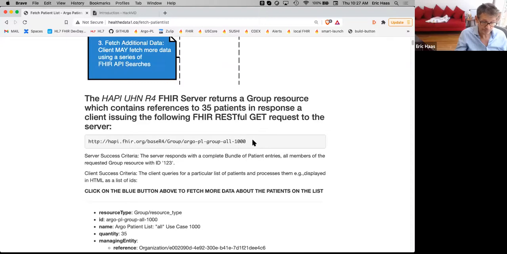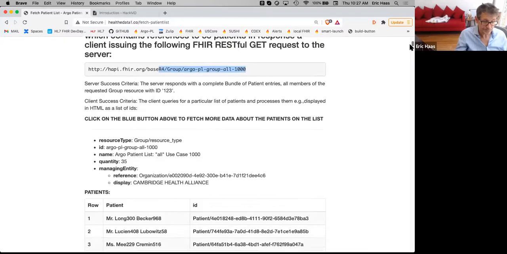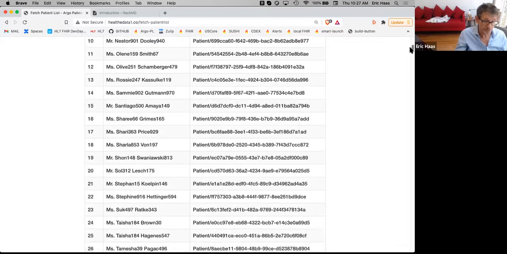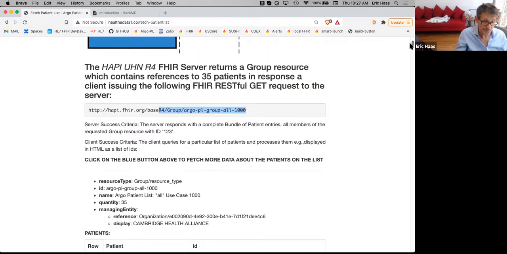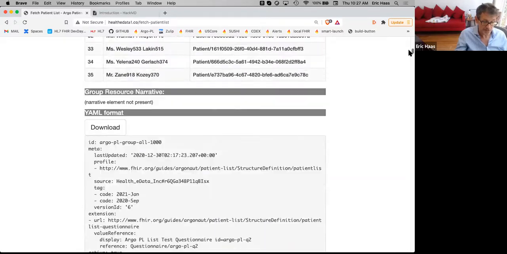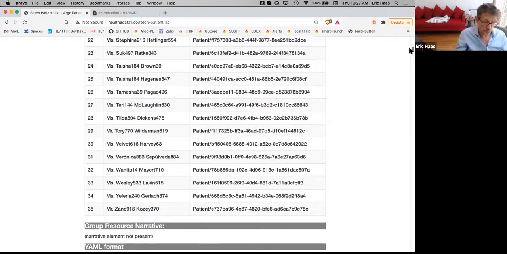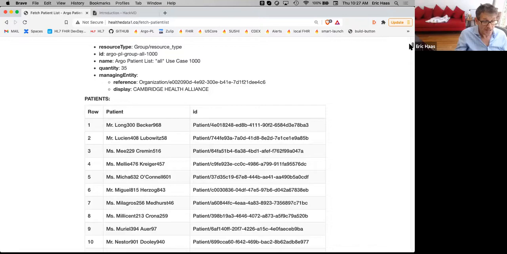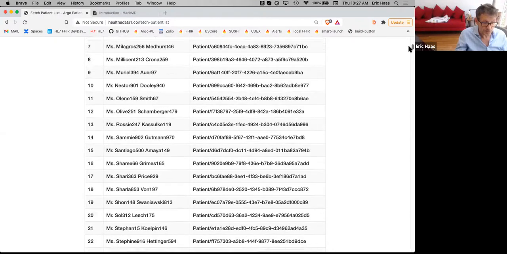You get that ID, so we get the metadata, and then we get the members enumerated here in this little table. We have some 35 members here. So basically, like I said, a simple get. I don't know where my get statement is. Anyway, it's in here somewhere. So that's basically the group resource.